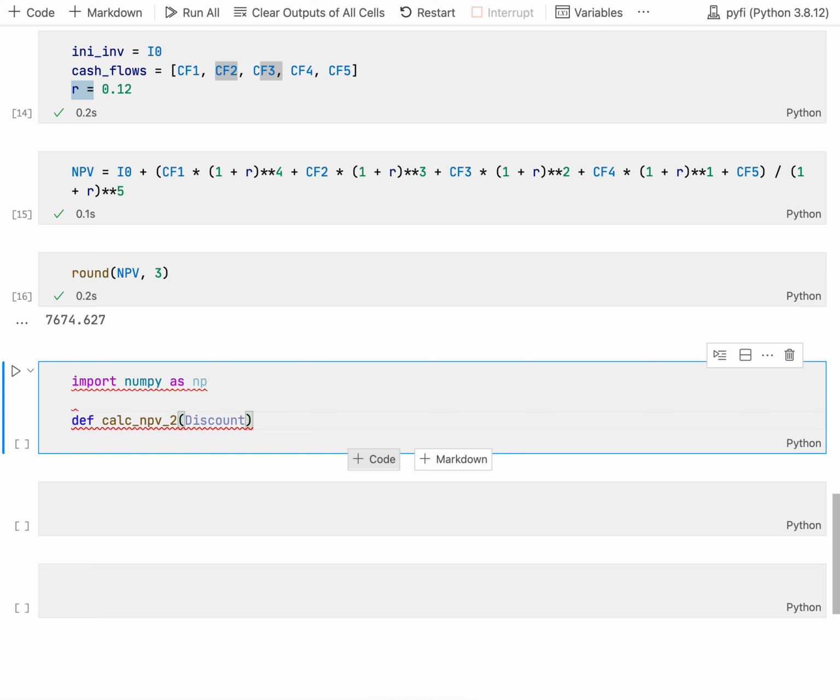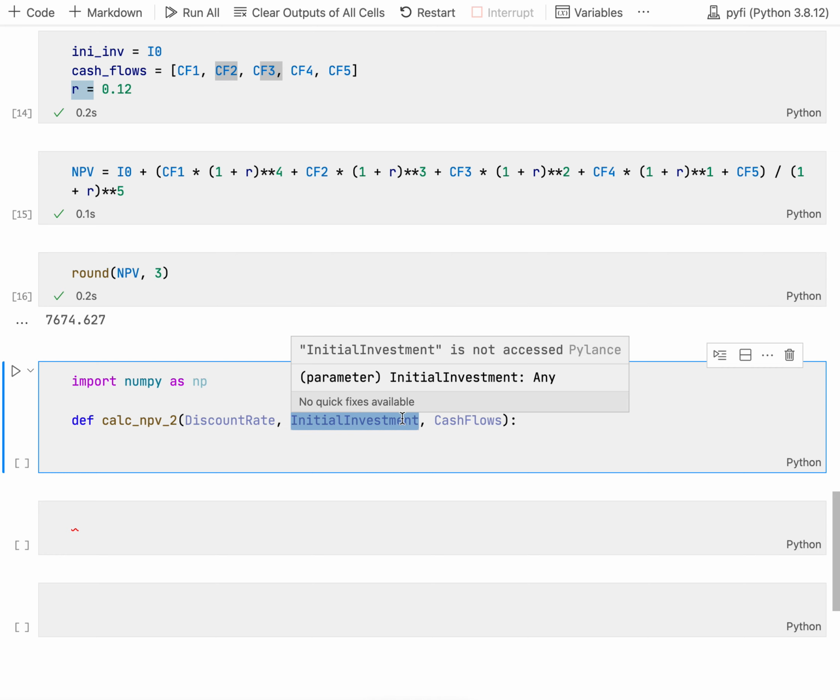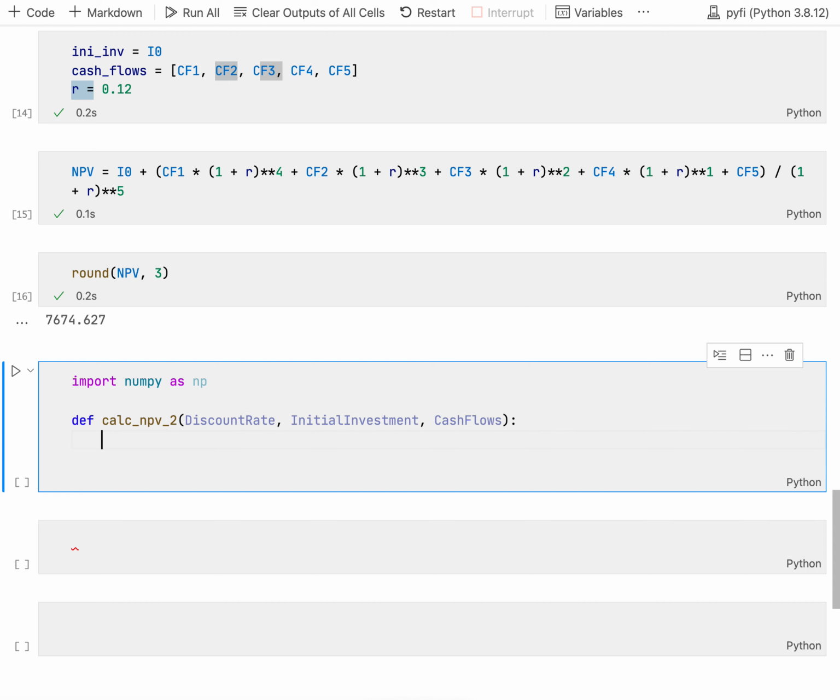It is not the only way to create this function, just the easiest or the most straightforward. The discount rate is going to be the first argument. Then we need the initial investment and the cash flows. So this function is going to be taking 3 arguments: discount rate, initial investment, and cash flows. What do we need to include?